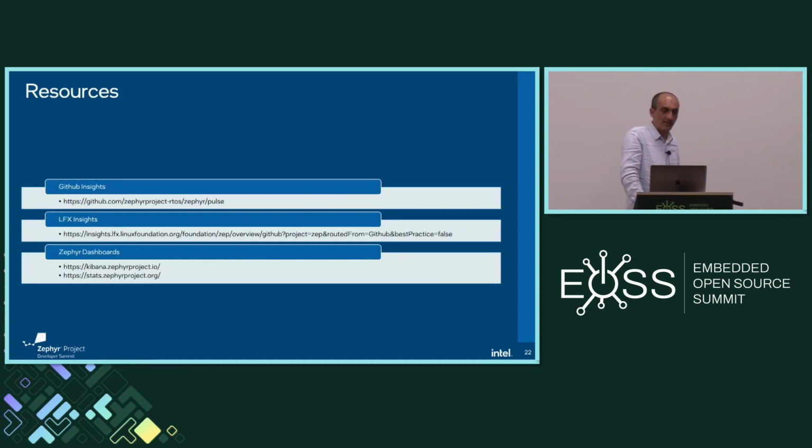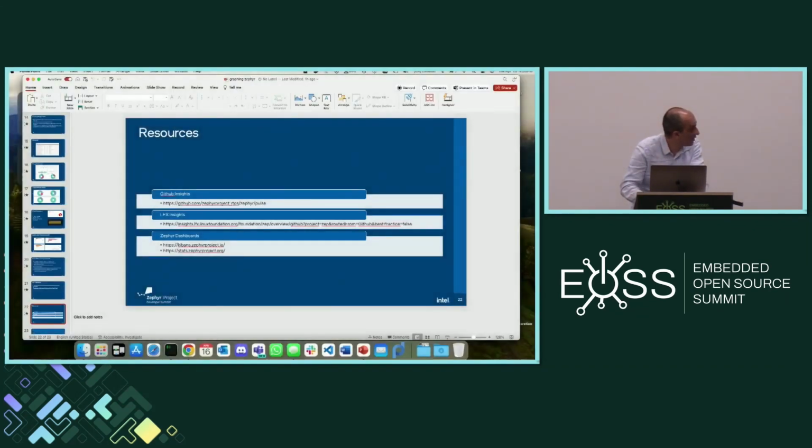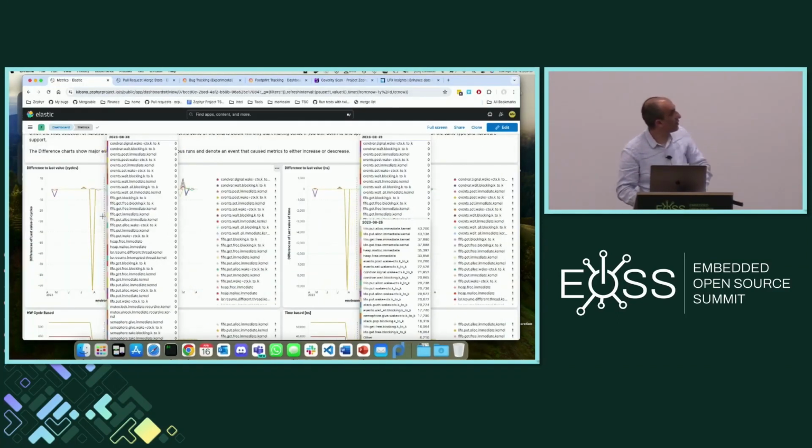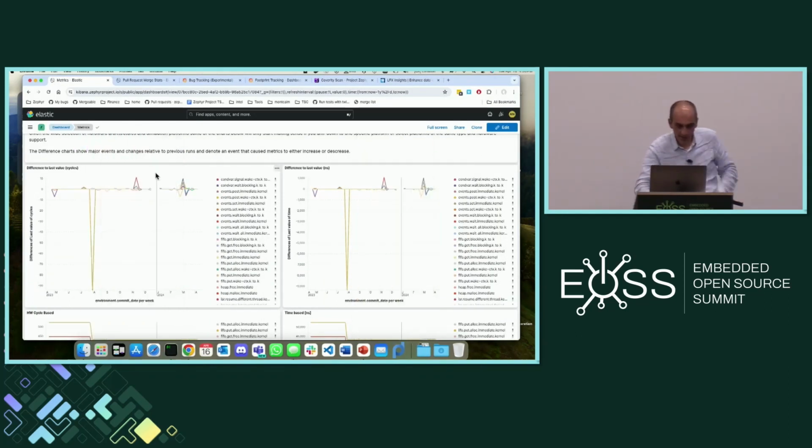These are the resources, so GitHub Insights. All of you are familiar with that. LFX Insights, it's insights.linuxfoundation.org. And I will actually show that briefly because it's really nice. I hope I can do this in the last few minutes.